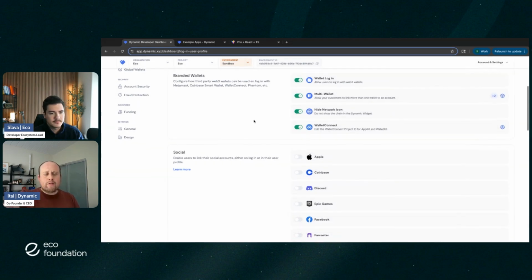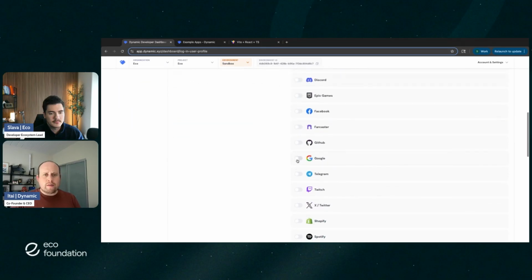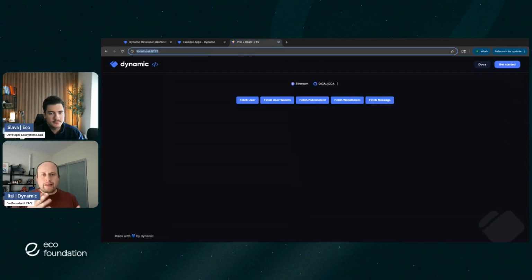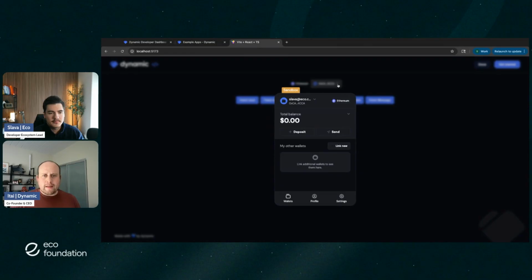Let's now toggle on Google. We can just scroll down and toggle on Google. Let's hit save. At that point, when we log out and log in, we should be able to see a login with Google. It might take a few seconds to refresh. So let's click on the three dots on the wallet. Perfect. Let's click settings and log out.